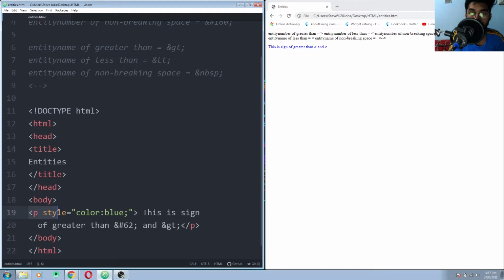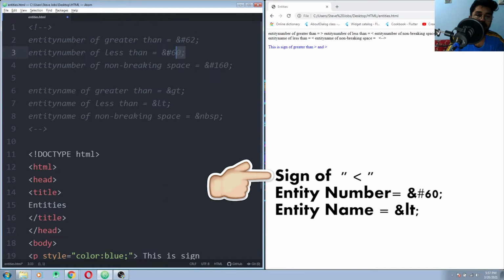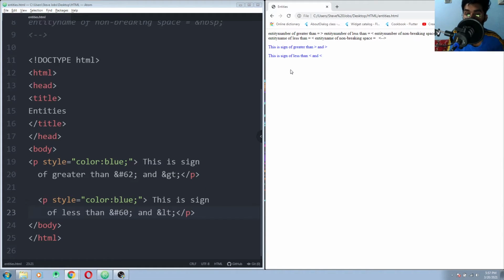Let me use the entity name and entity number of the less than sign. Save it again and run it again. Now you can see the less than sign with its entity number and its entity name.